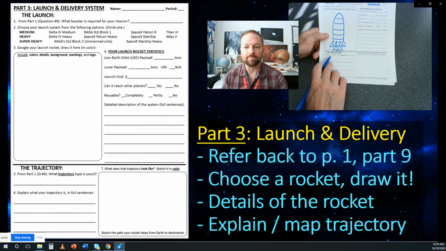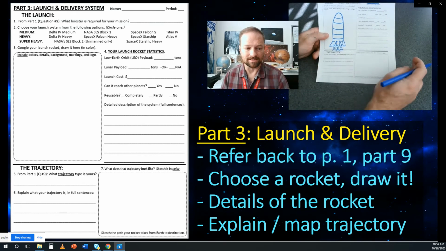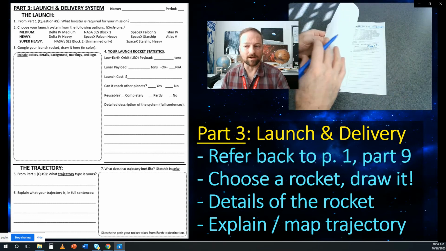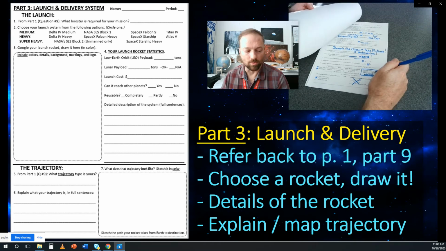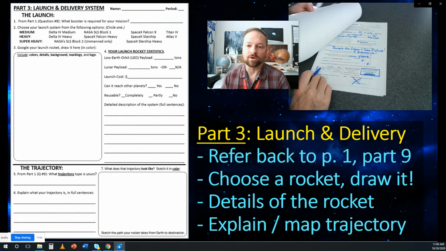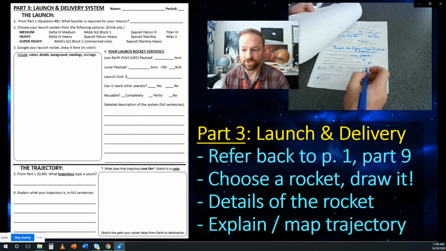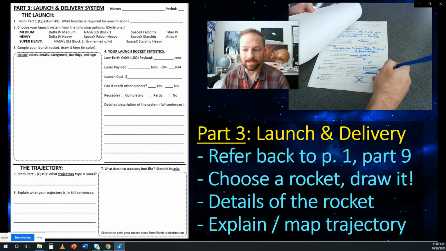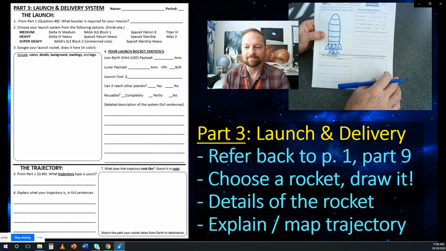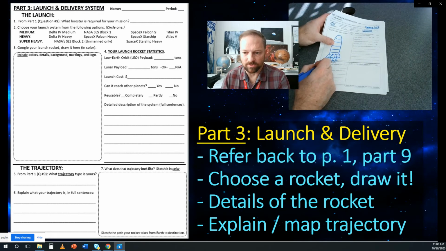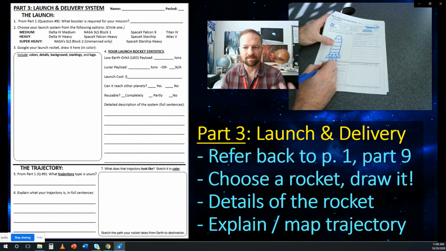Then consider the path through space. This is the trajectory. Back on page one, remember you circled on page one what kind of trajectory. This one, gravity assist trajectory. That's the one that my mission requires. Okay, gravity assist. Now I know. So next to number 5, I'm going to write that path, that trajectory. In this case, gravity assist. Whatever yours is, that's what you write down.